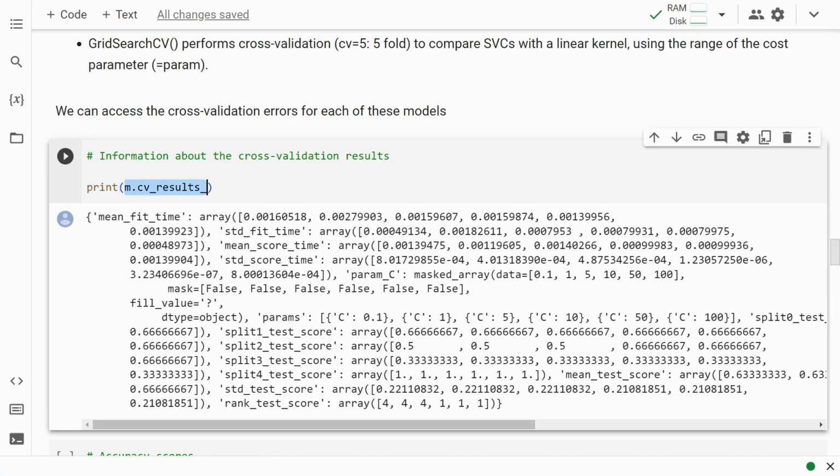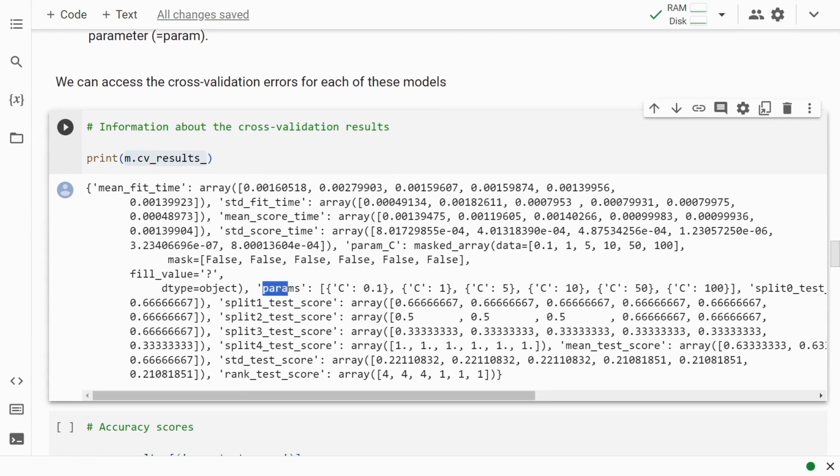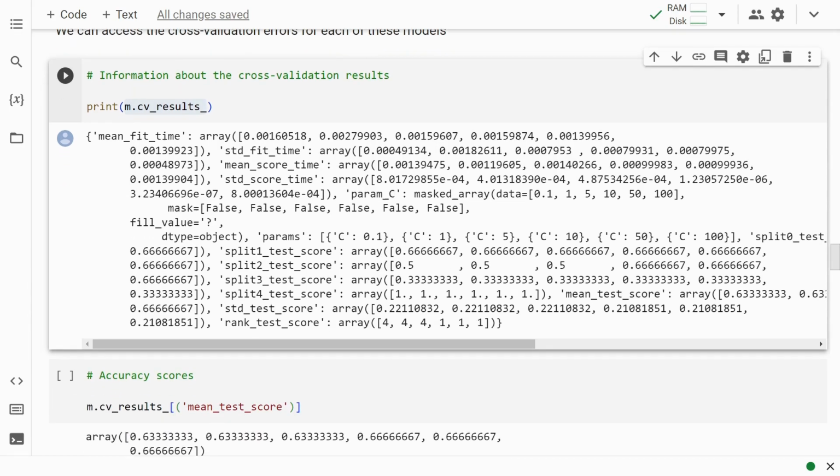This m.cv_results_, this attribute of the scikit-learn GridSearchCV object provides detailed information about the cross-validation results for each combination of hyperparameters that were tested during grid search. This information can be useful for analyzing the performance of different hyperparameter settings. So we can find information such as mean_fit_time, params, std_fit_time, mean_score_time, std_test_score, rank_test_score, information like this.